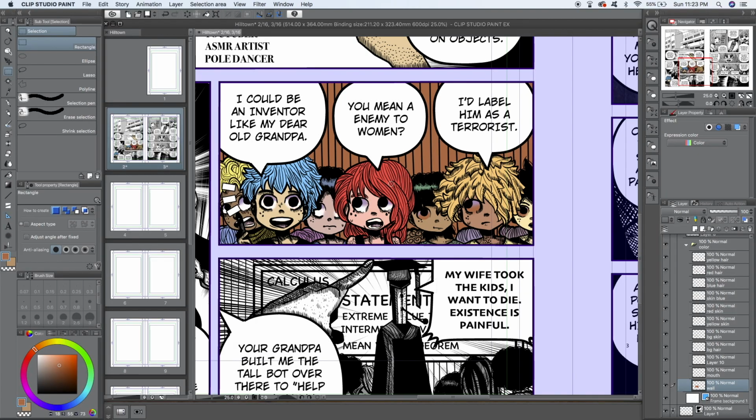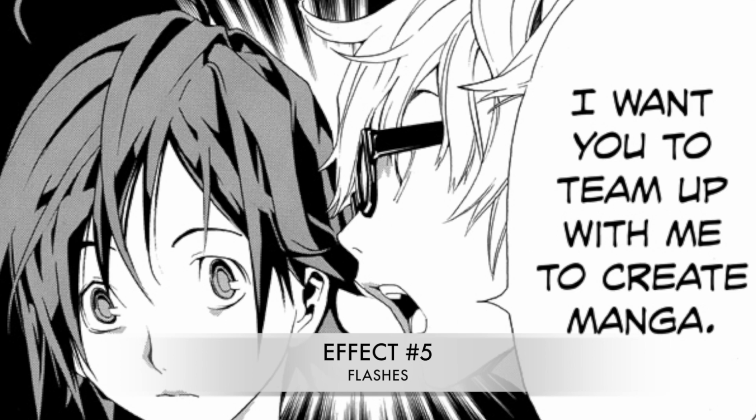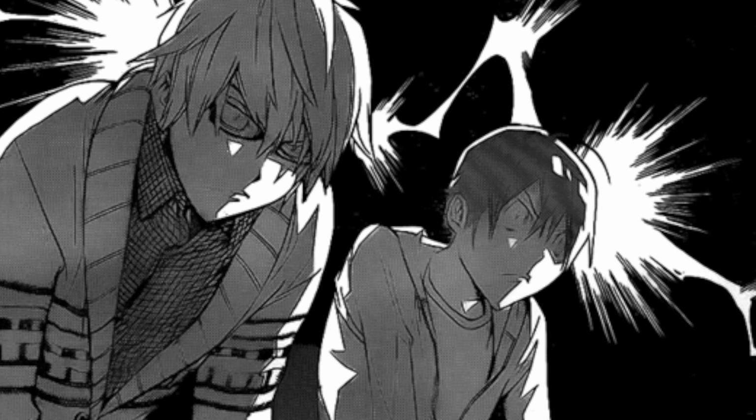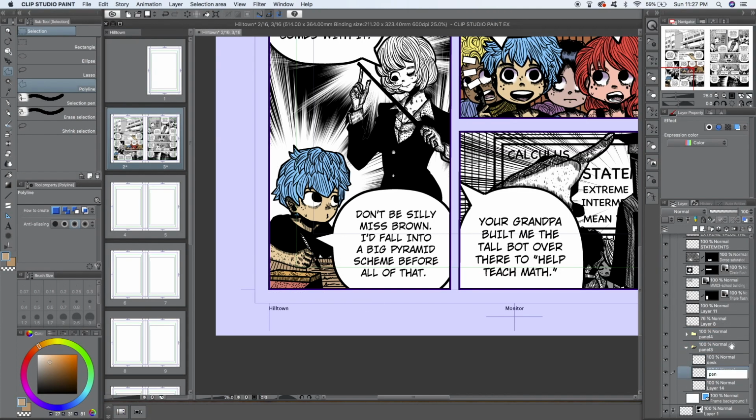A variant type of focus line is called the flash. Flashes are very dynamic and should be used sparingly. They represent a flash of light and act as a bombshell. Another name for flashes is the beam of enlightenment. These can be found in very revolutionary moments or comedic scenes. Flashes can have multiple origin points, creating 2-point flashes and 3-point flashes.